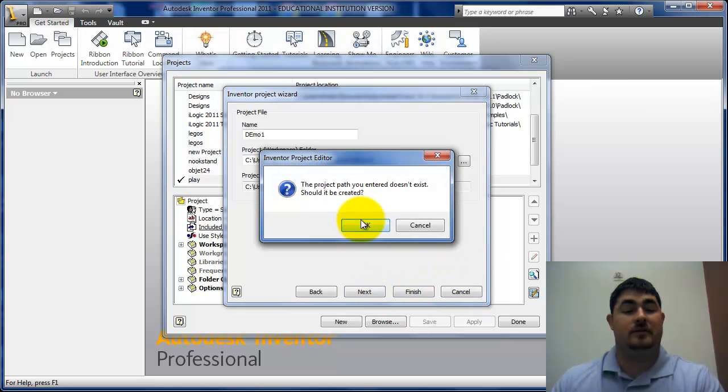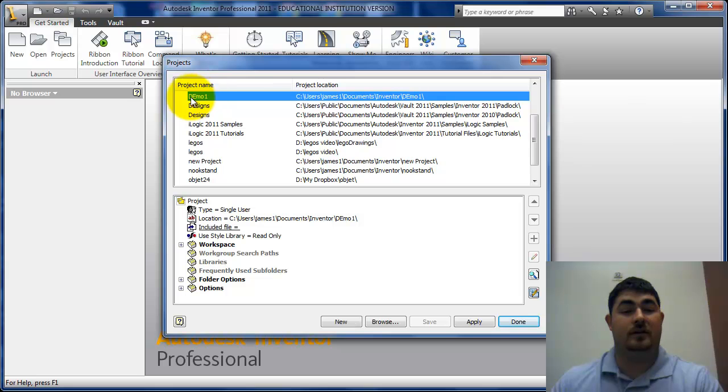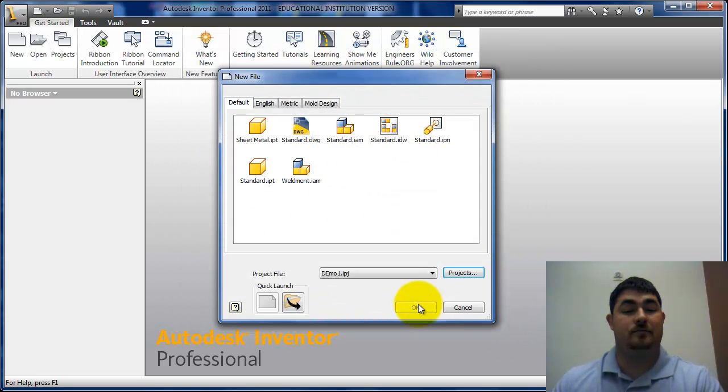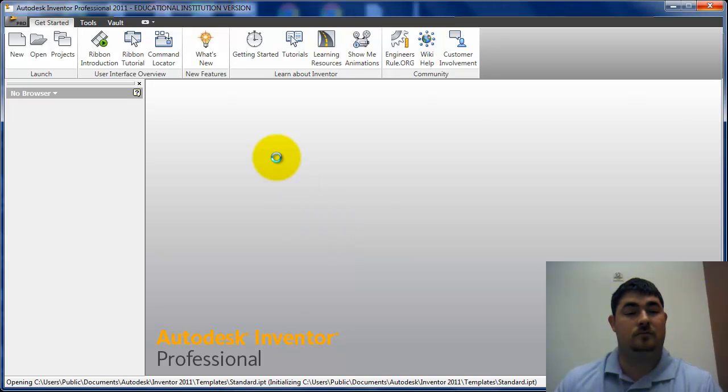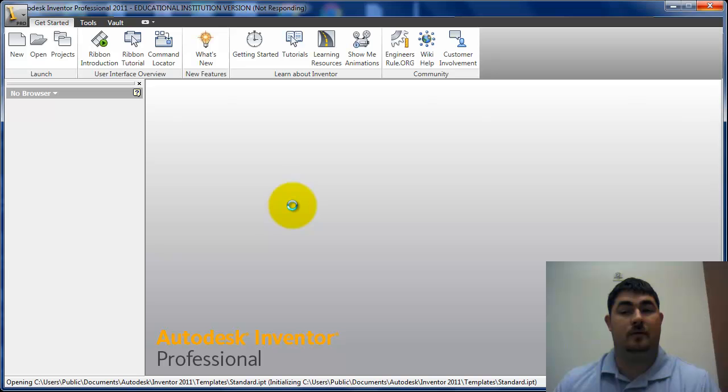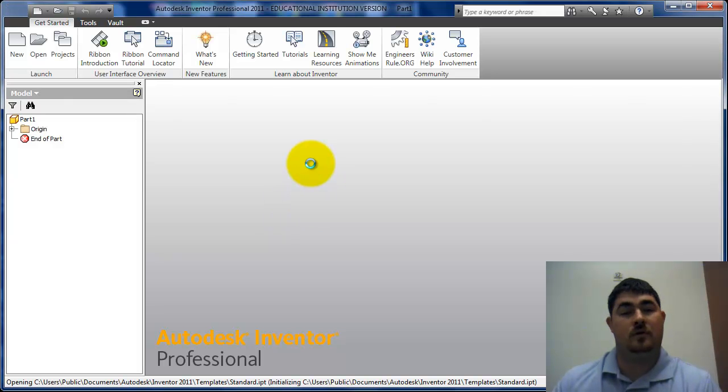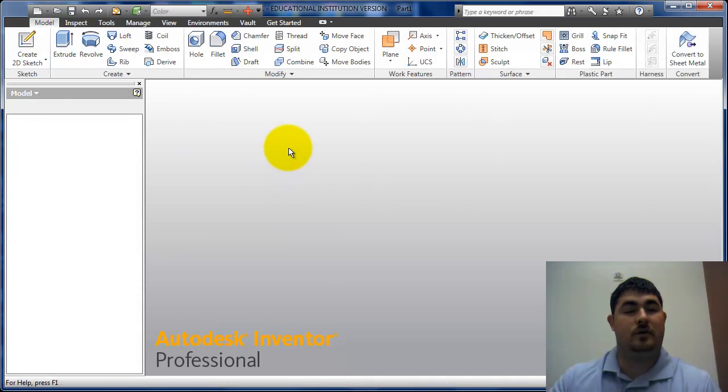And then say OK. It's going to make that project and then double click on it to activate it. And hit done. And you should see the name of your project down here. So now that's the basics of getting started. If I go into a standard part, say OK. It's going to take a second to load up. And it's loading it in.